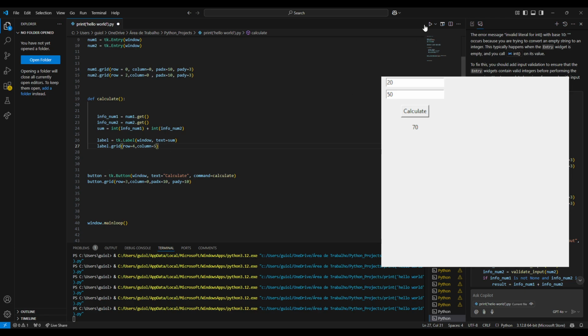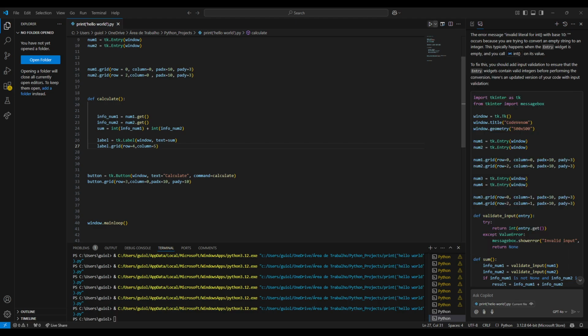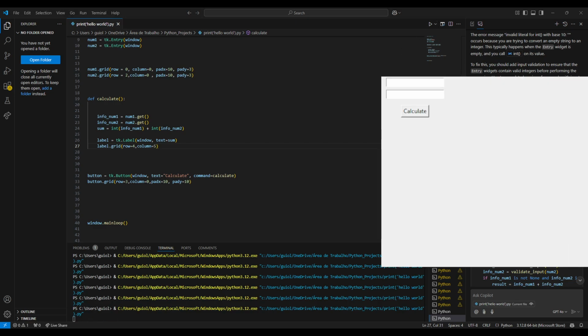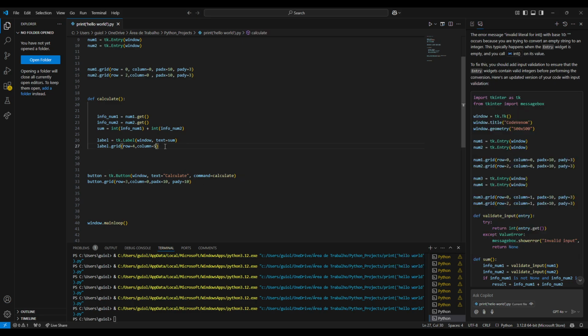If I do column 5, for example, for that label, probably not even going to see the label. But let's just, alright, there we go. So the label is placed at row 5 here, further apart. So that's how grid works, and it's better to use grid than pack because it will allow me to manage the widgets better on the screen. Okay, so I'm just gonna do column 0 for now.